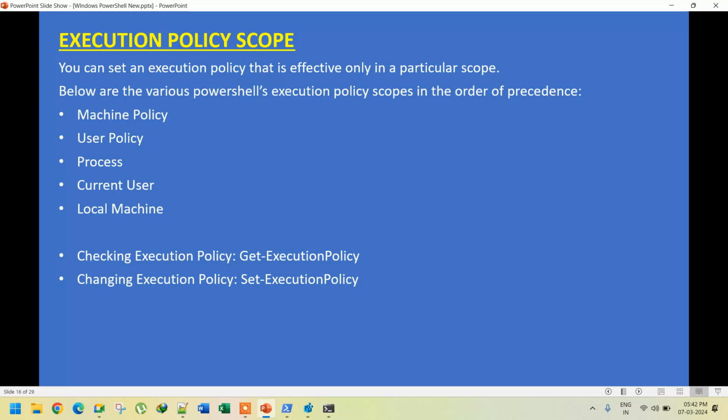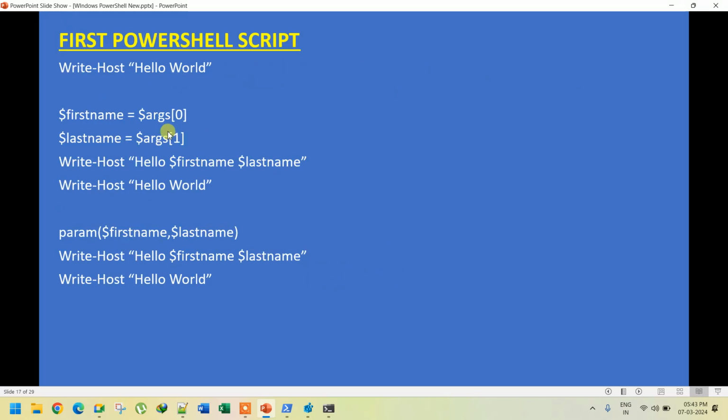Okay. Again, to check the execution policy, we use Get-ExecutionPolicy, and to change the execution policy, we use Set-ExecutionPolicy. Okay, so let's go next and create our first PowerShell script.